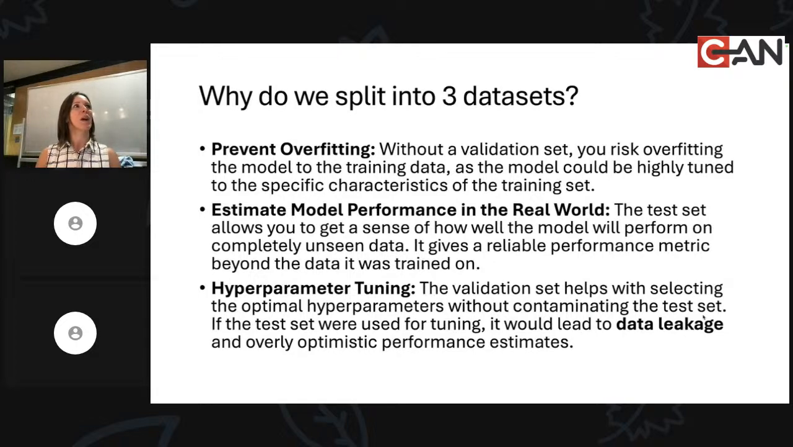So why do we split into 3 data sets, at least 3 data sets?